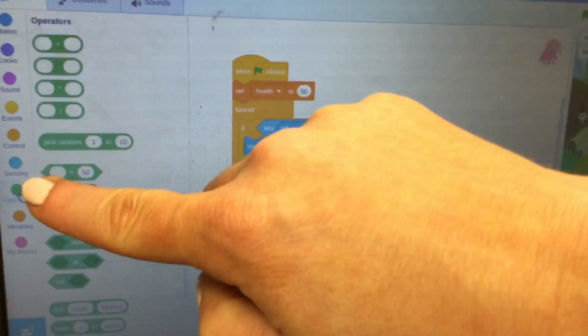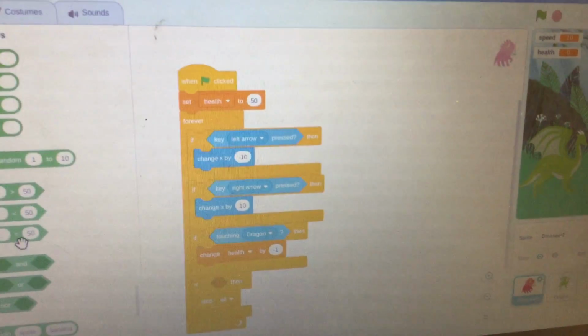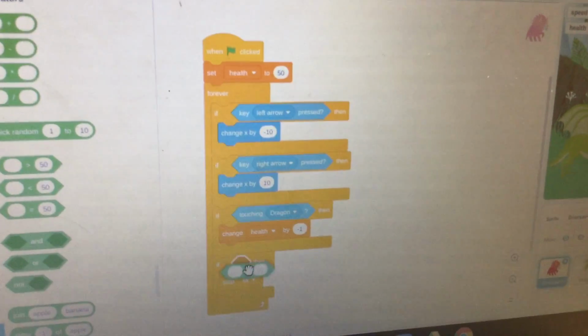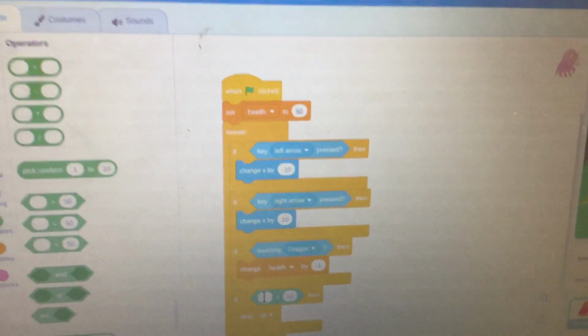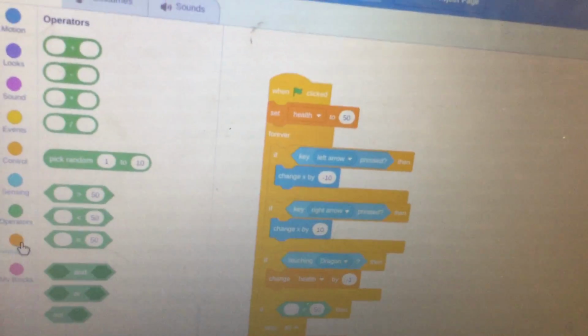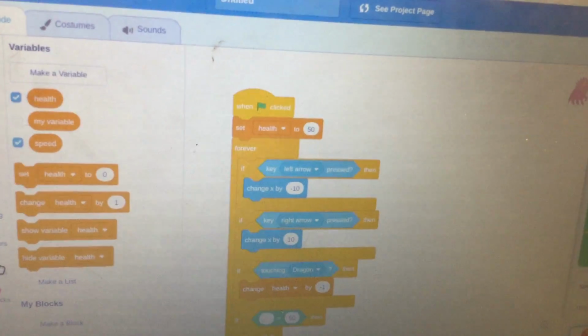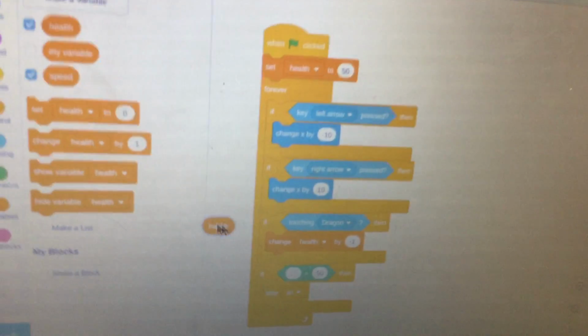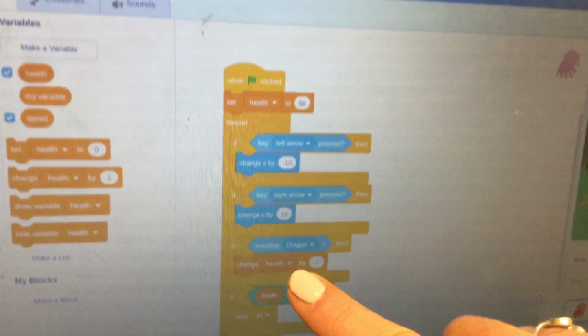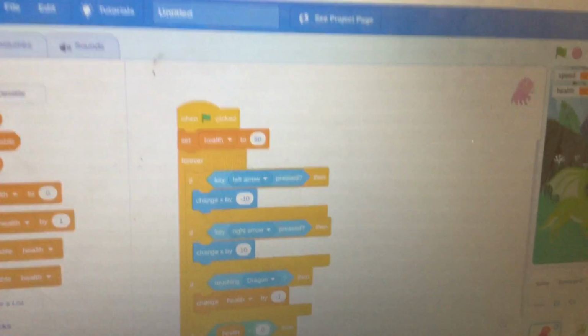And then finally, we're going to make the game end if your health is equal to 0. So you're going to click on operators and click and drag the operator with the equal sign to go inside this little hexagon. All right, and then finally, we're going to click on variables right here. And then click and drag the health block to go in the first blank. And then from here, where it says 50, you're going to type 0.